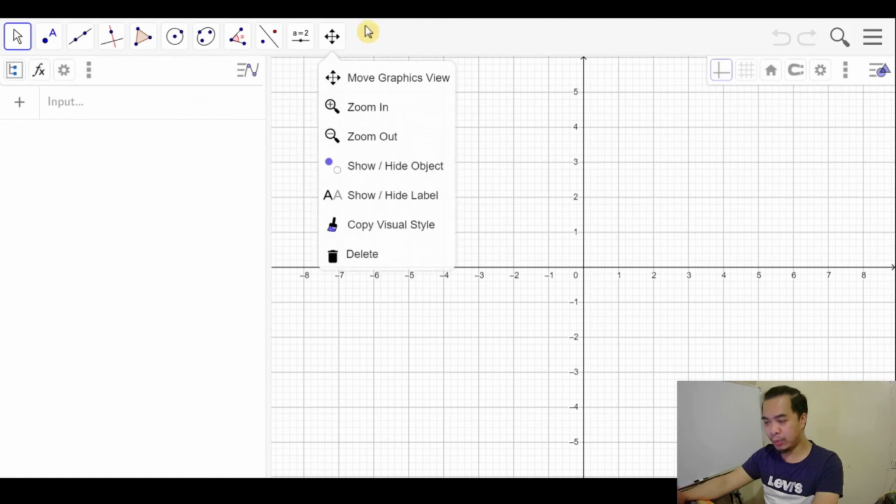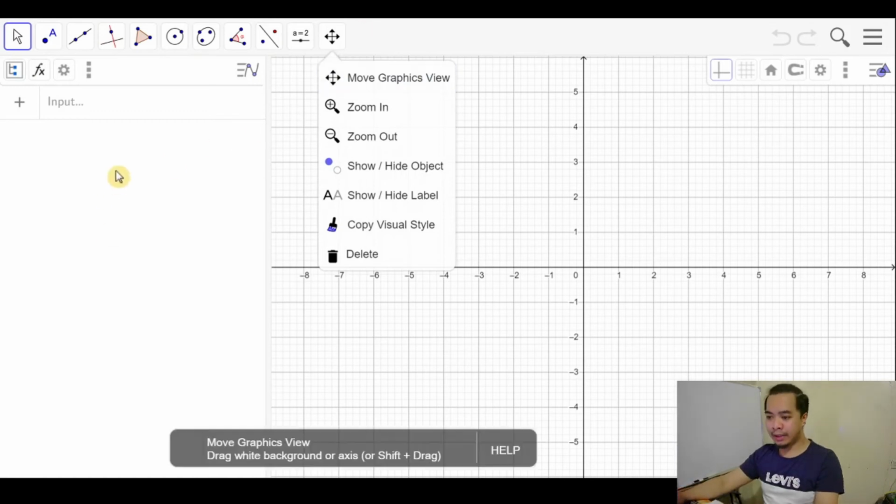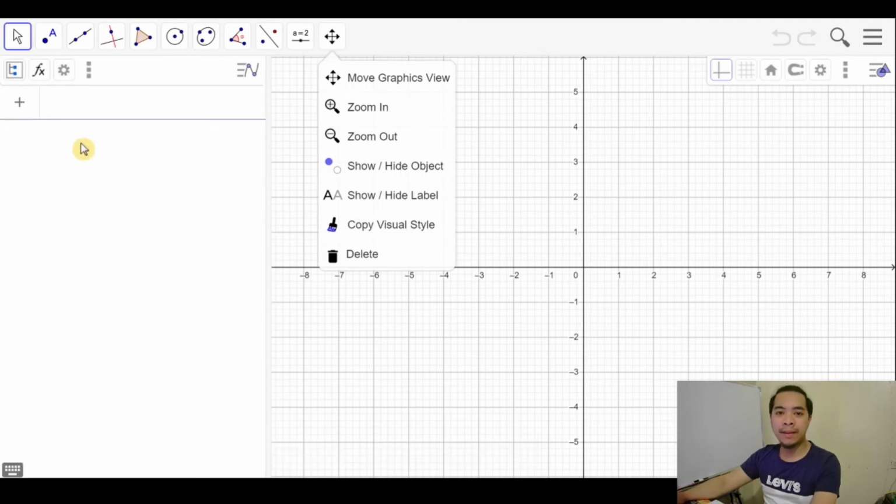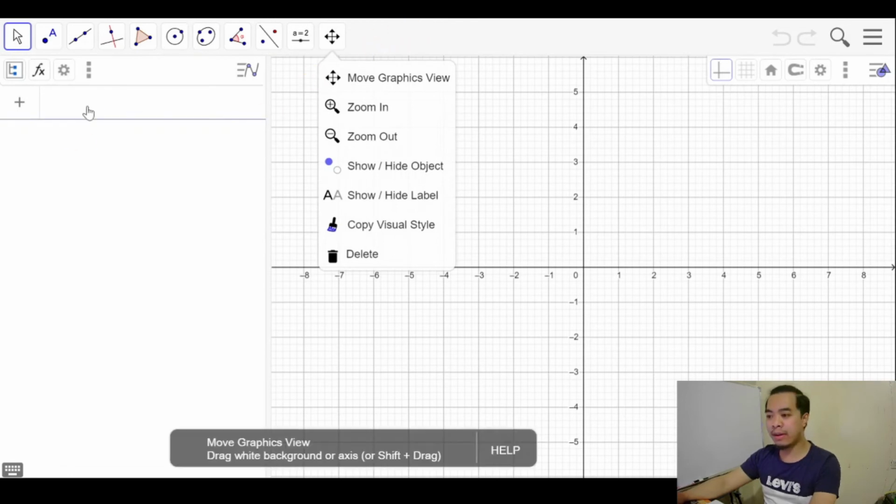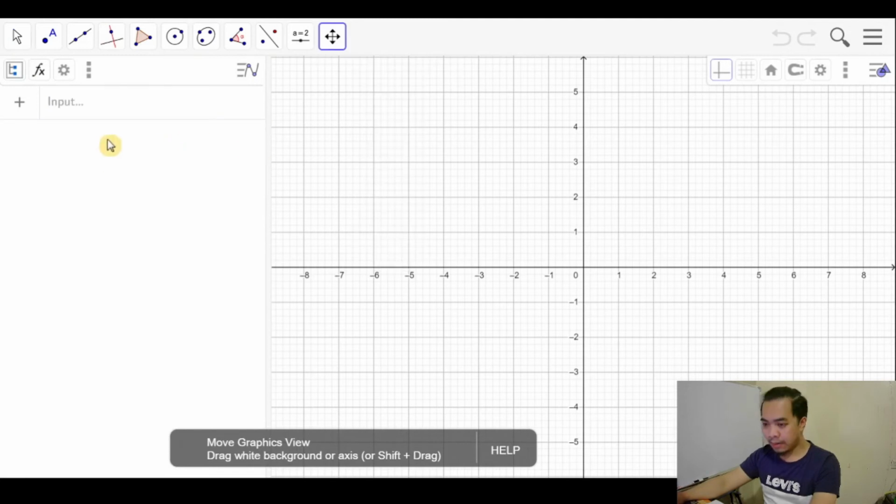Each toolbox is comprised of different tools. Another part of the GeoGebra interface is our input bar. This is where we input our commands or equations that we want GeoGebra to graph or compute. That is our input bar, I should say.